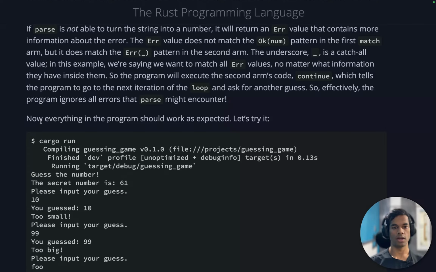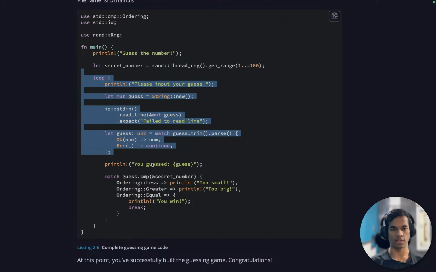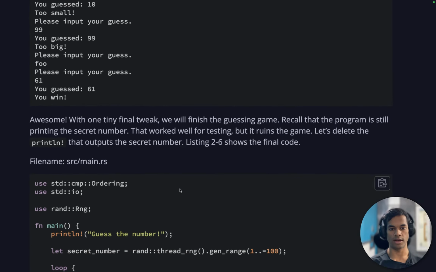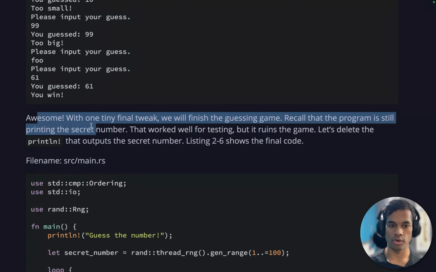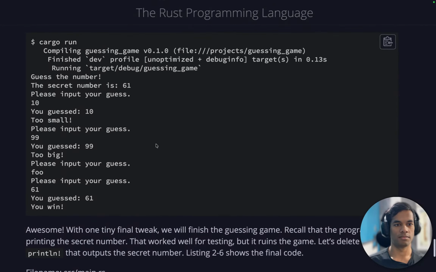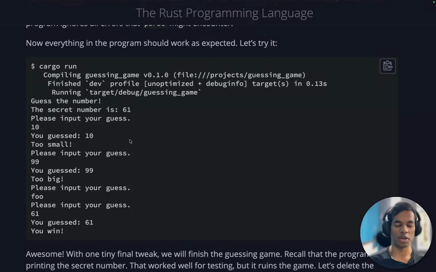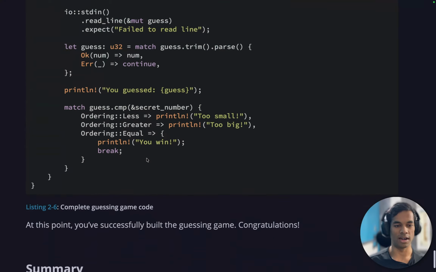Now everything in the program should work as expected. Let's try. Yes, it is working. And this is the whole thing. This is literally the whole thing. Awesome. With one tiny final tweak, we will finish the guessing game. Recall that the program is still printing the secret number. Okay, just remove that line. Remove the printing secret number line.